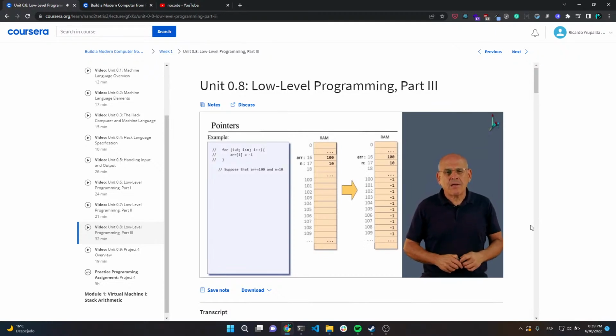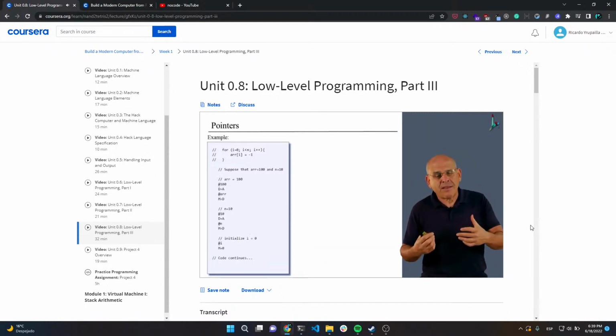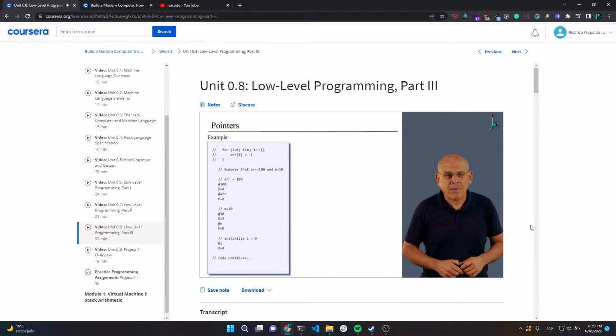All right, so let's start working on writing this particular program. The beginning of the program is going to set up these variables that we just discussed. So we assign the number 100 to ARR to signify that the array ARR begins in memory register number 100. And we do something similar with n. We assign the number 10 to n. We initialize I to 0.